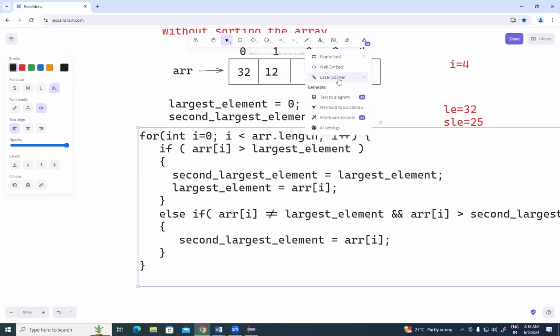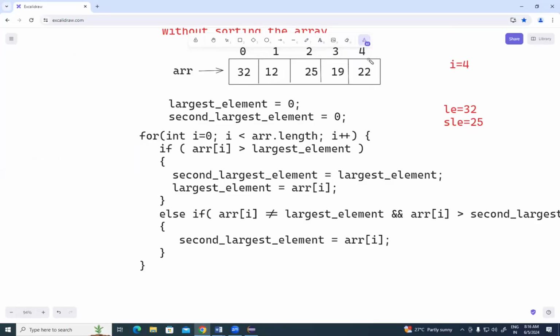Start the condition. I is 4 means last index, right? Yes. Start the condition. ARR of I is 22. Is 22 greater than 32? False. Next, go to this place. Could you tell me now? 22 not equal to 32? True.